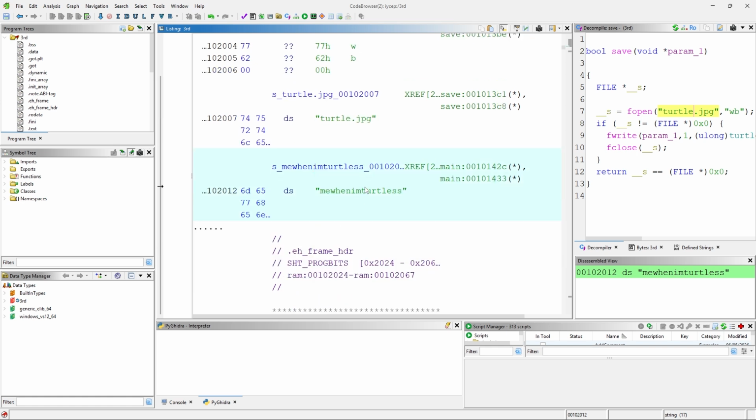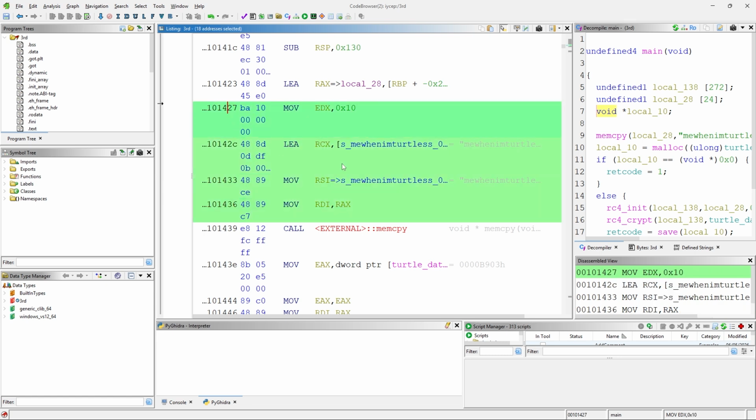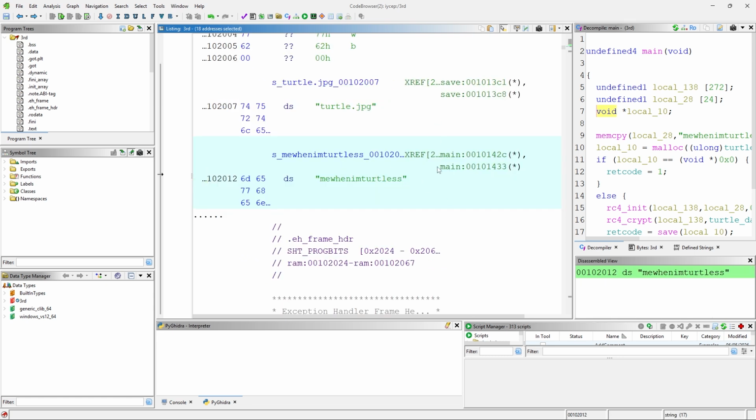On the other hand, this string, "me when I'm turtles", is used in the main function, and if I double click, it'll jump me to where it's being used, right? But it's not being used in the save function. So cross references tell us where data, functions, or other addresses are being used in other places in the binary. Is everyone clear on this?